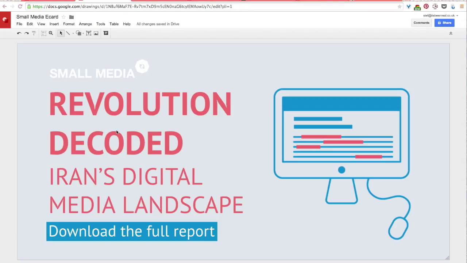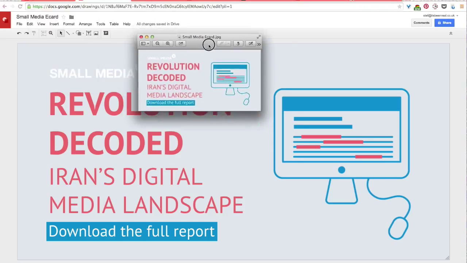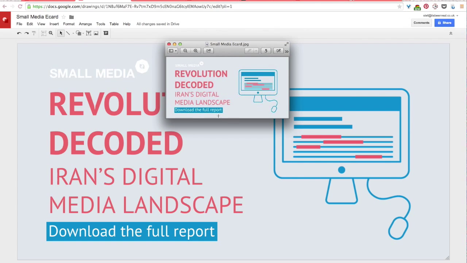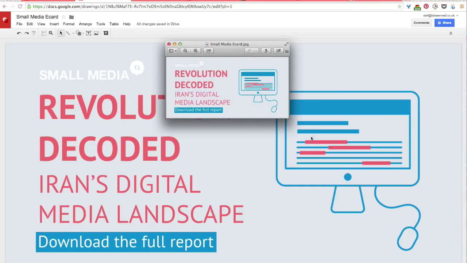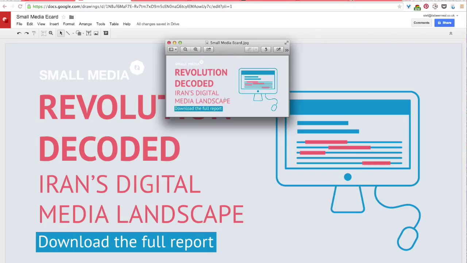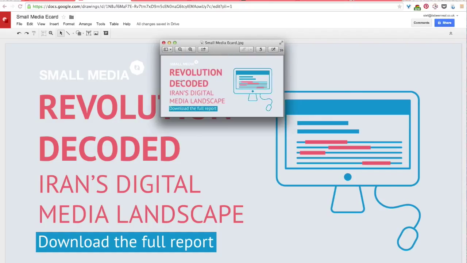Now that we've downloaded our e-cards, I'll just click on mine just to show you what the JPEG looks like. And so you can see it's a lot smaller than the artboard that we've been working to, or the size that this artboard is on our screen, of course, because for social media, the images that you can use are quite small. And so this is all ready to go.